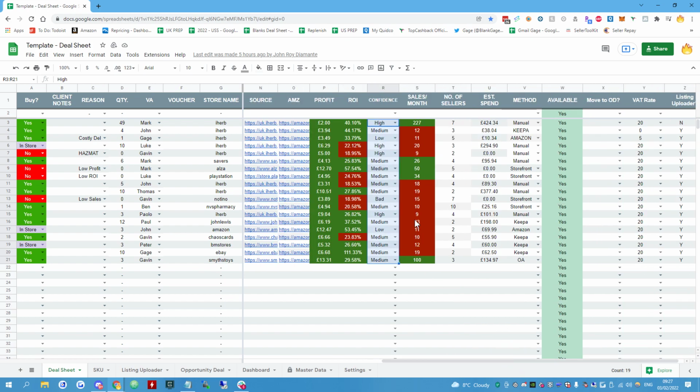Then we have confidence. This is our own unique way of determining how many of an item we want to buy. This was developed by me and Roy, and if your confidence is high in a deal, the sheet is going to tell you to buy more than usual. If it's medium, it's going to tell you to buy the usual amount, and if it's low, it's going to tell you to buy a lesser amount. And this is based on the sales per month and the number of sellers. Then we have the estimated spend of a deal. So if you were to buy 49 of this iHerb deal, then your estimated spend would be 424, and this is worked out automatically. Then you put the method that you or your VA found the deal, so it can be tracked later. Now, let's move on to the settings.